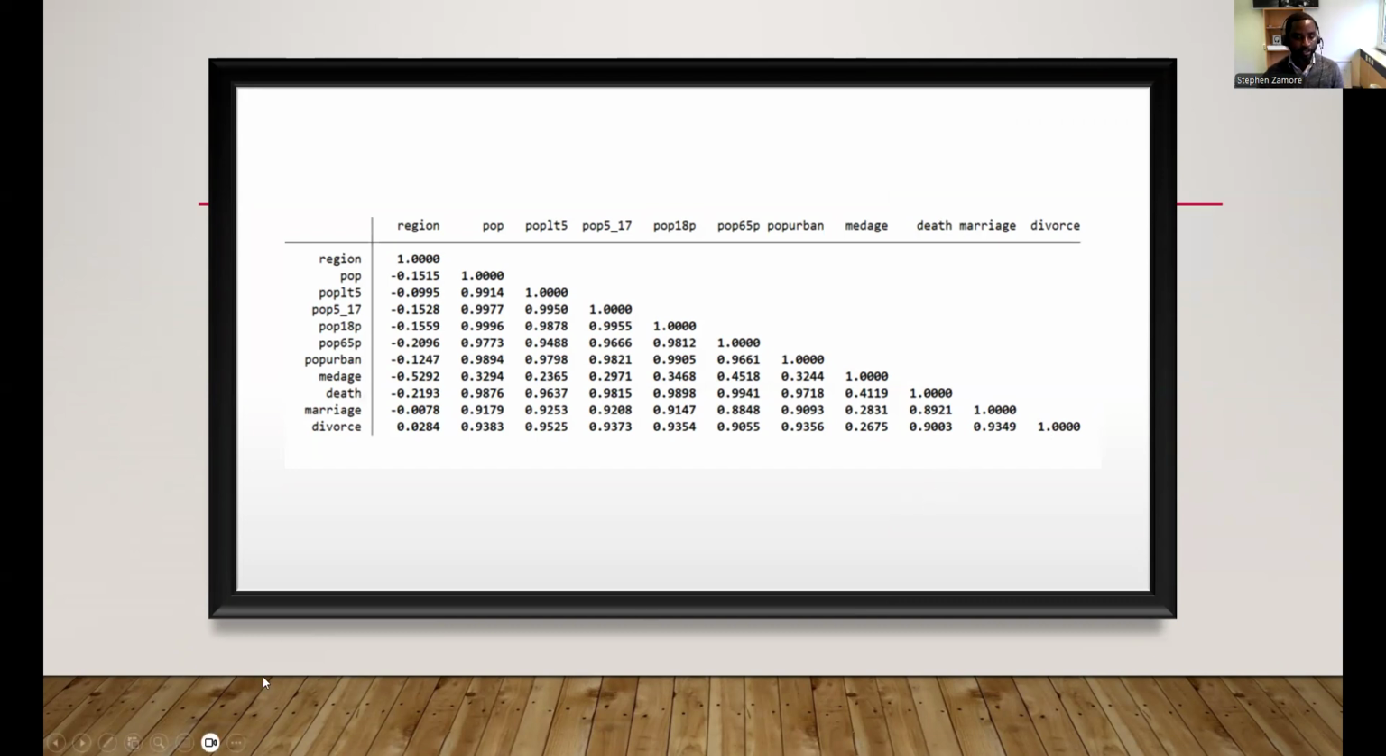So let's say that we want to look into the relationship between marriage and divorce, okay? And we are interested in that. So then we will observe the correlation matrix, which is 0.9349, which is quite high. So we don't want to have that. But the main issue in this video is to see how this value is related to the regression between these two variables.